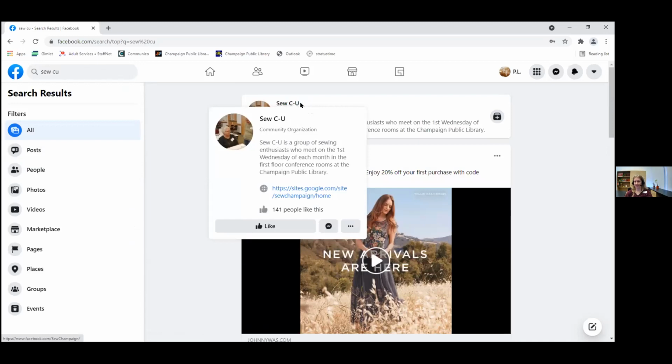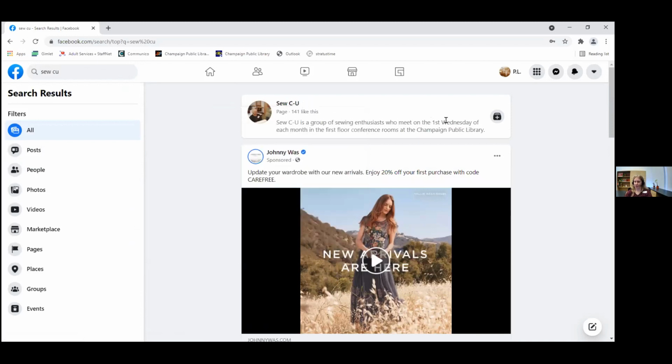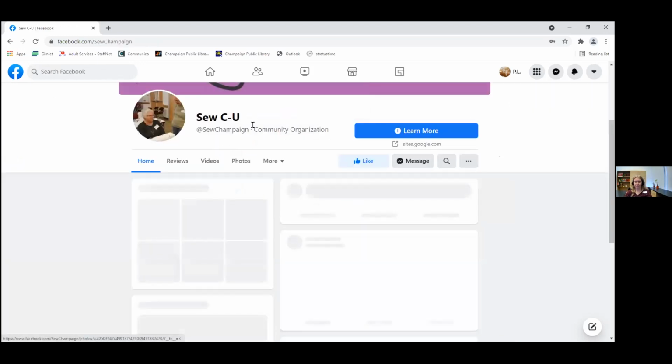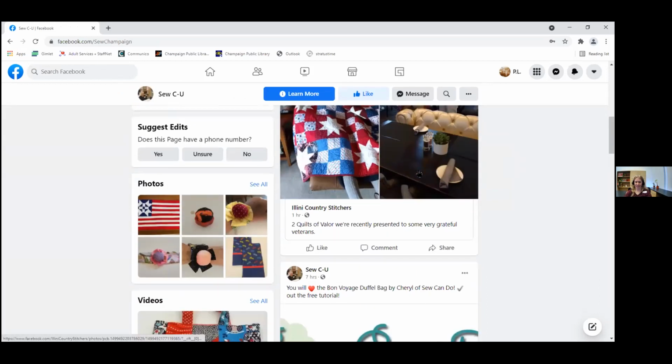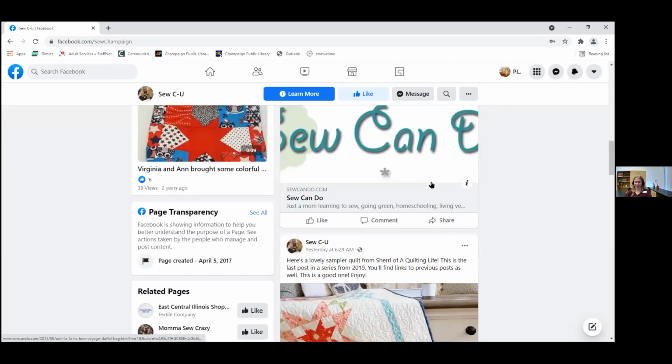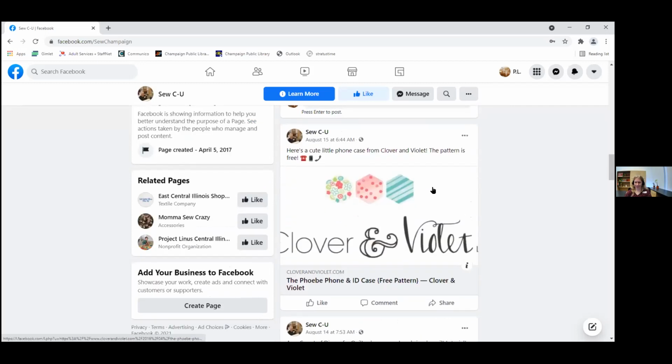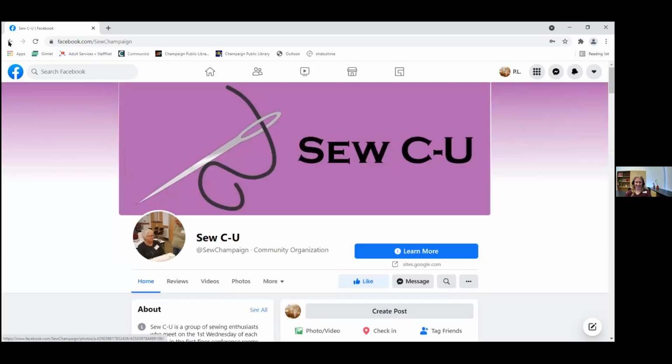So C-U. So it's a group of sewing enthusiasts who meet on the first Wednesday of each month here at the Champaign Public Library. So if I wanted to follow them, I could just go ahead and click on follow. If I wanted to see what they were up to, or if they had a post, I can hit right here and I can say, okay, so here's what they've done most recently and find out more about them. Okay. All right. Thank you for that suggestion.